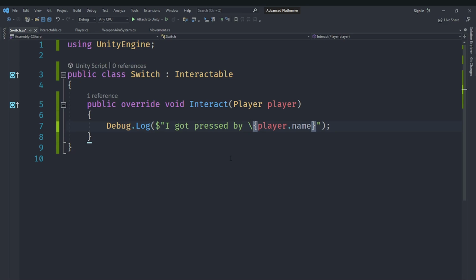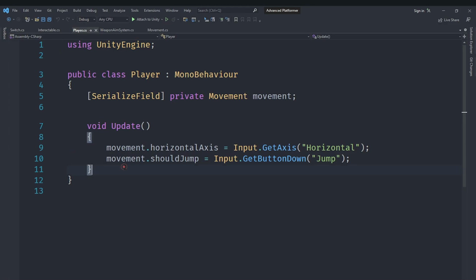But of course, in order to actually see the effects of this, what we'll have to do is ensure that we actually cast some rays from the player in order to determine whether it hits anything, and that is what we are going to do in the next video. We are going to add a key for interaction, and then we are going to make our player cast a ray, and if it hits an interactable, then call the interact method.